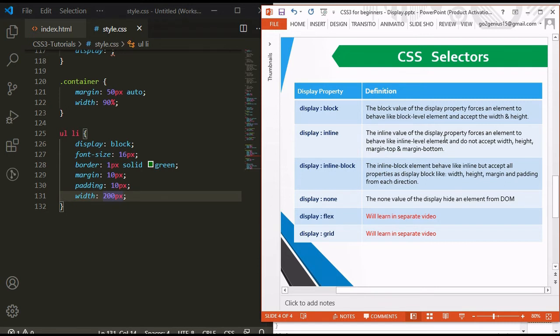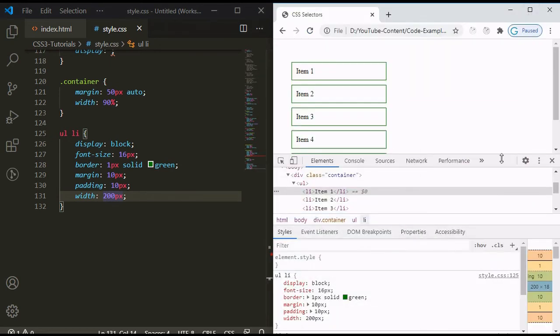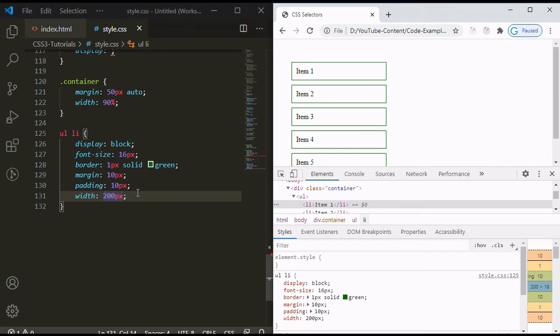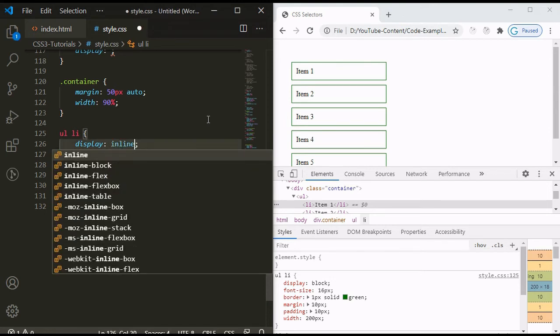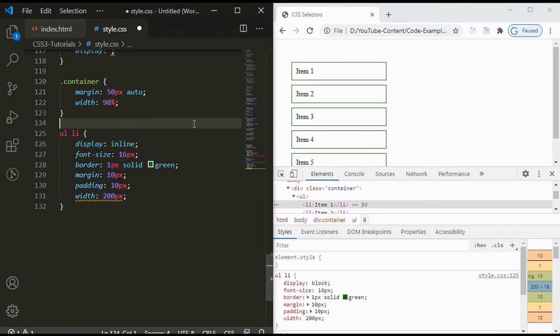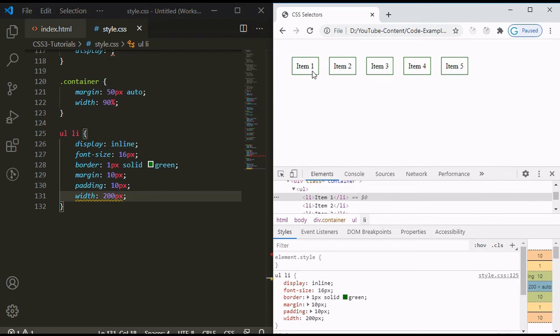The inline value of the display property forces an element to behave like an inline-level element and does not accept width, height, margin top and margin bottom. So let's see. When I give the display property inline instead of block, then the inline element doesn't start on a new line and it always gives the space for the other elements.